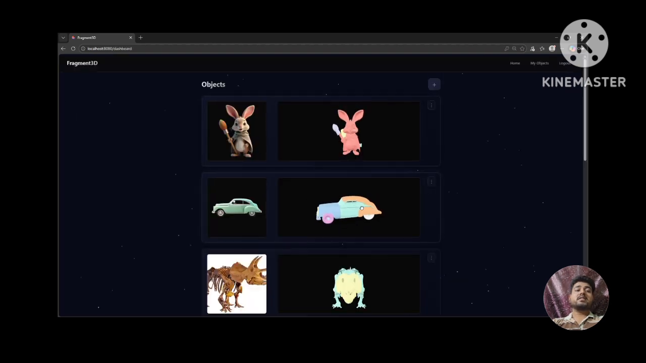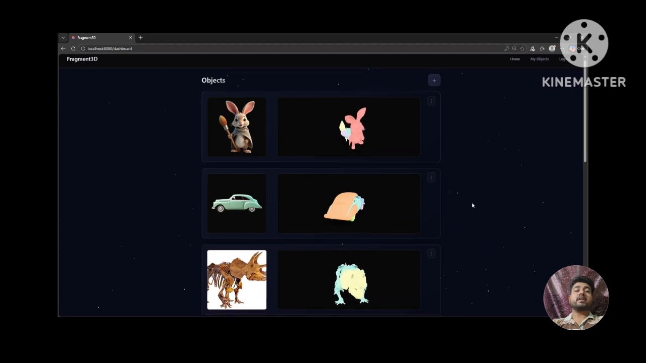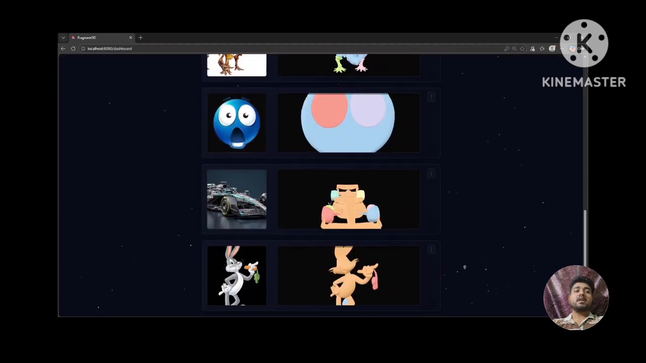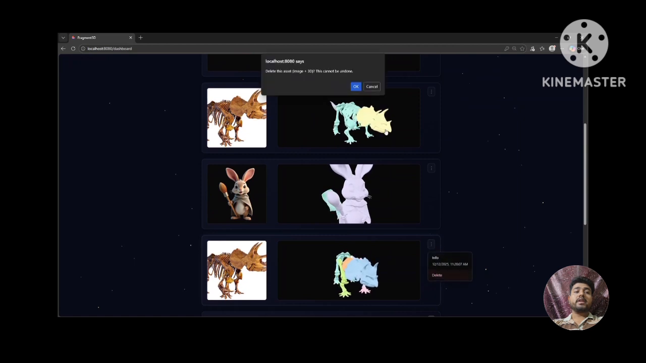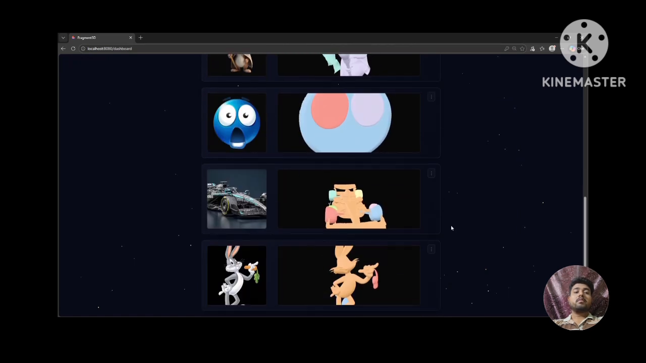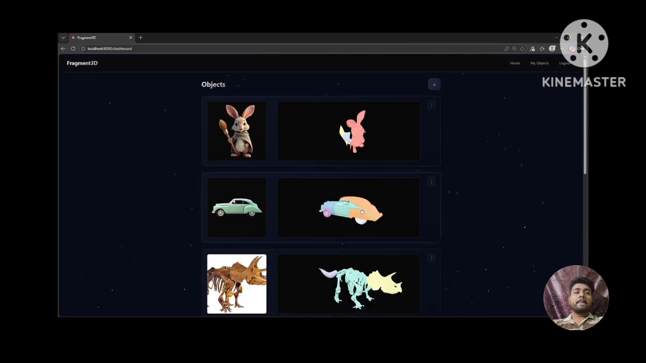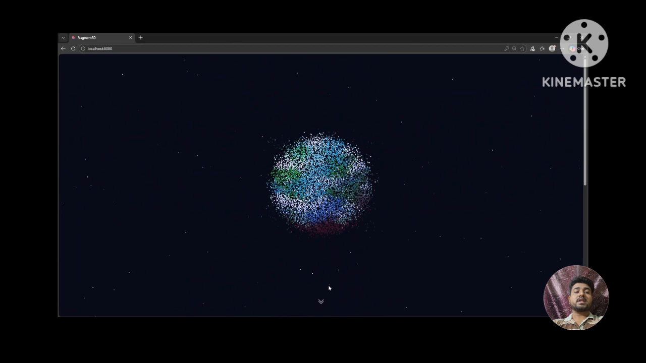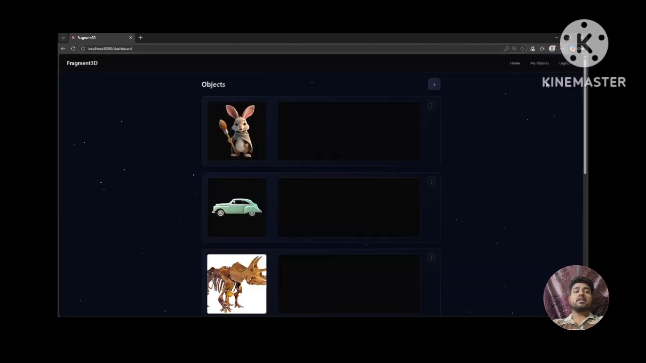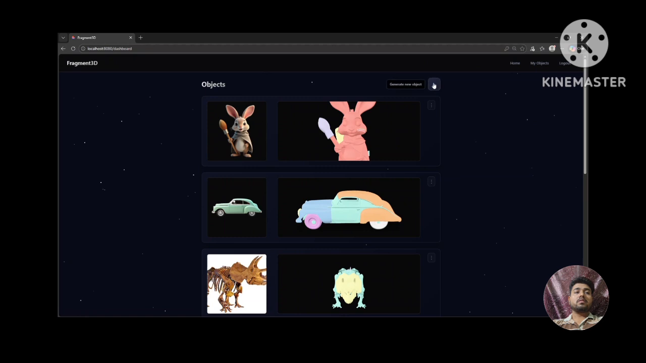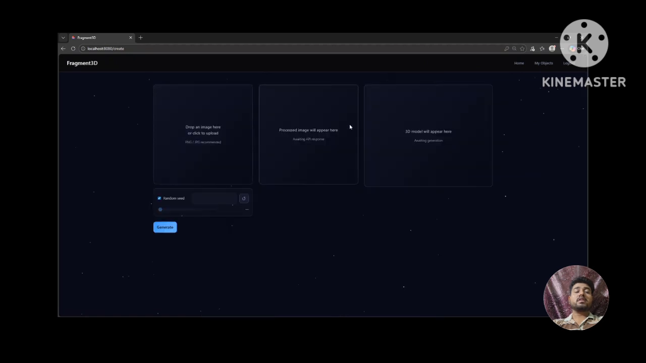As we can see, this is the history of the previously created objects, a rabbit, a car, etc. We can also proceed to delete existing models. And if we move further, we land on the home page once again, but we do not get logged out of it as we have already logged in. And now moving on to generating a new 3D model of a random image.